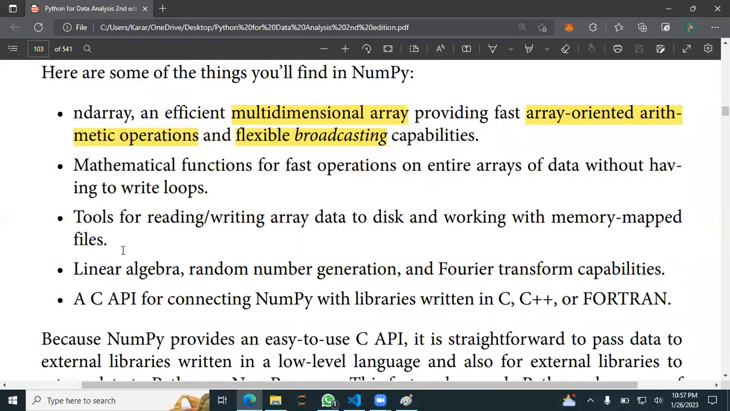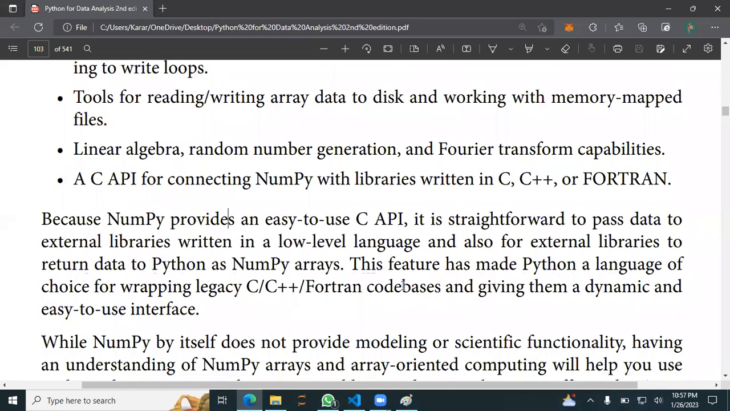We can read and write that stuff. Linear algebra, random number generation, and Fourier transform capabilities. So we can do all this stuff. A C API for connecting NumPy with libraries written in C. The good thing to remember is that NumPy is written in C, and that's one of the reasons why it's really fast, because C is a very efficient language, as are C++ and similar languages, and NumPy is written in C.